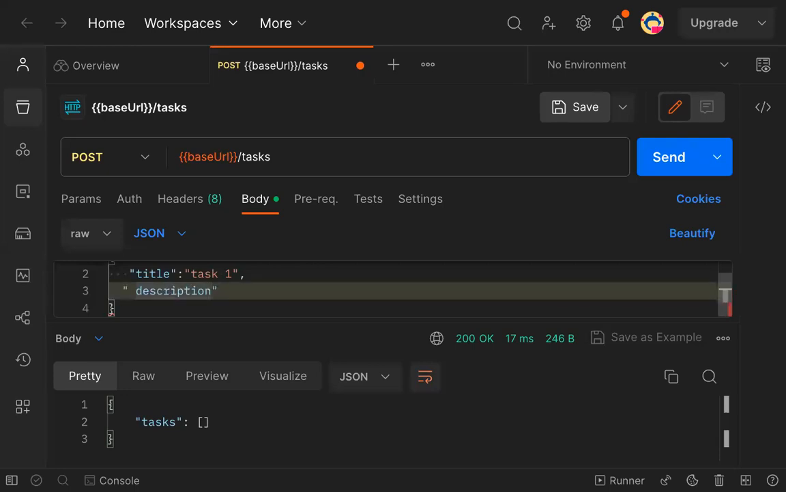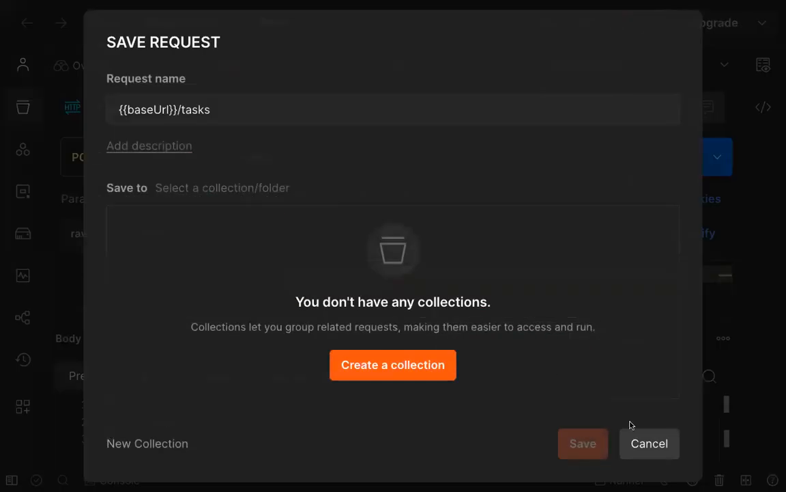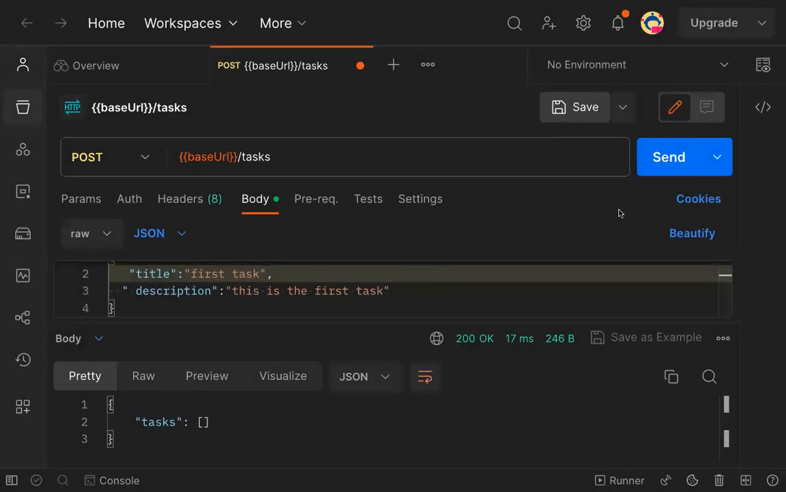Description, JSON format. And you say, this is task. This is the first task. Then let's just send it to first task, so that it will make our filtering more descriptive. First task. No. I don't want to save it. Okay, then we'll send the request.